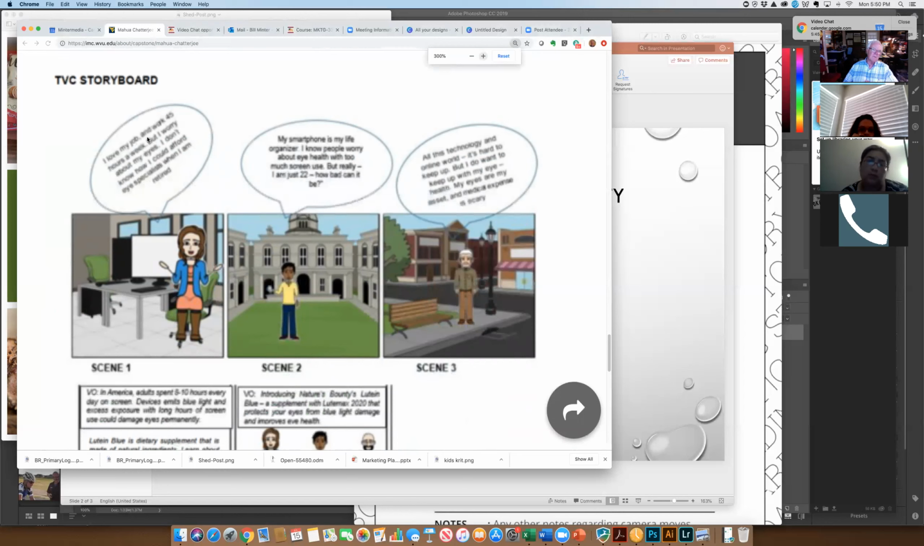I love my job and work 45 hours a week, but I worry about my eyes. I don't know how I can afford eye specialists when I am retired. And the person in the middle says, my smartphone is my life organizer. I know people worry about eye health with too much screen use, but really I'm just 22. How bad can it be? And then the third one, the older guy, says, all this technology and online world, it's hard to keep up, but I do want to keep up with my eye health. My eyes are my asset, and medical expense is scary.